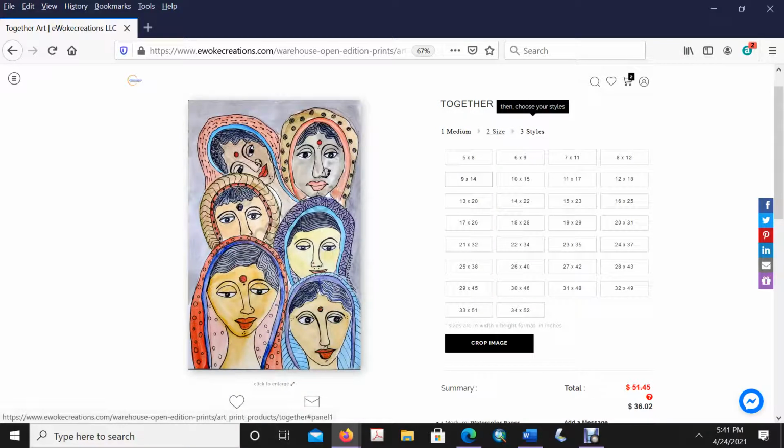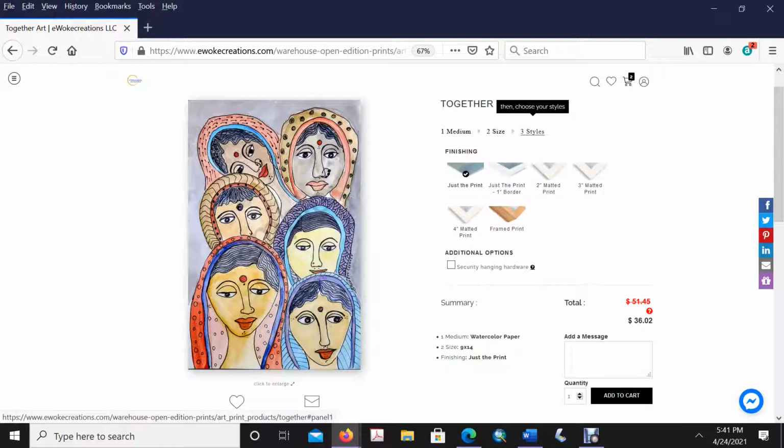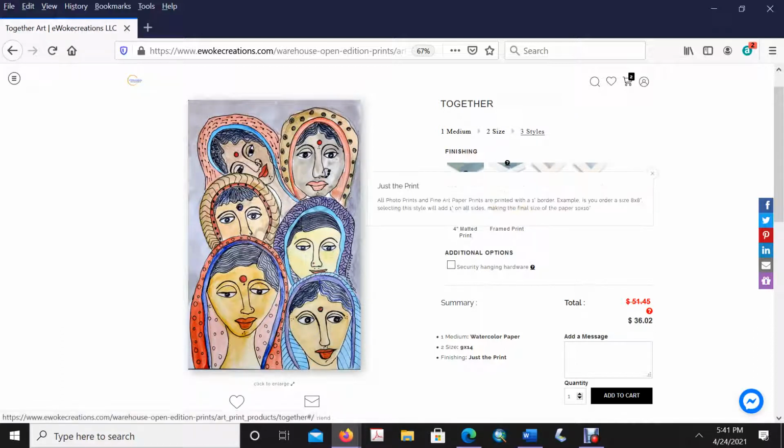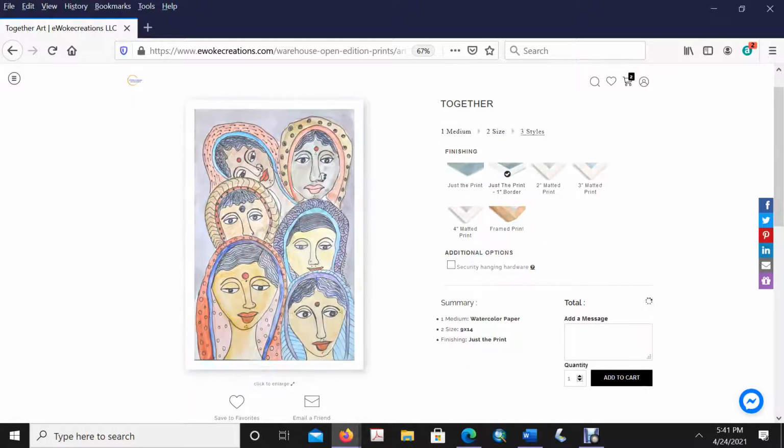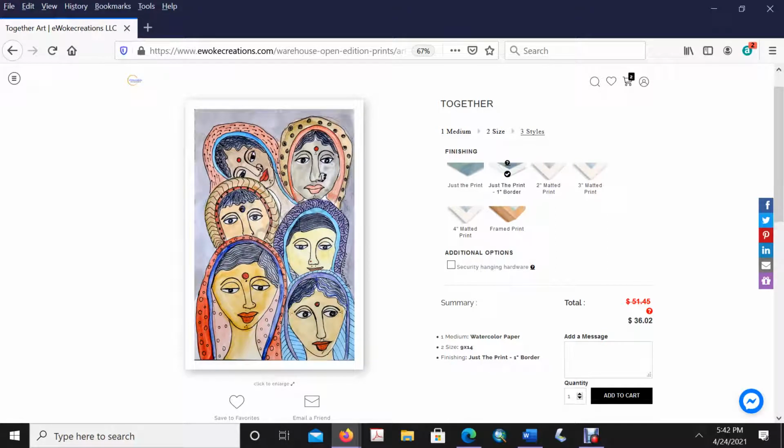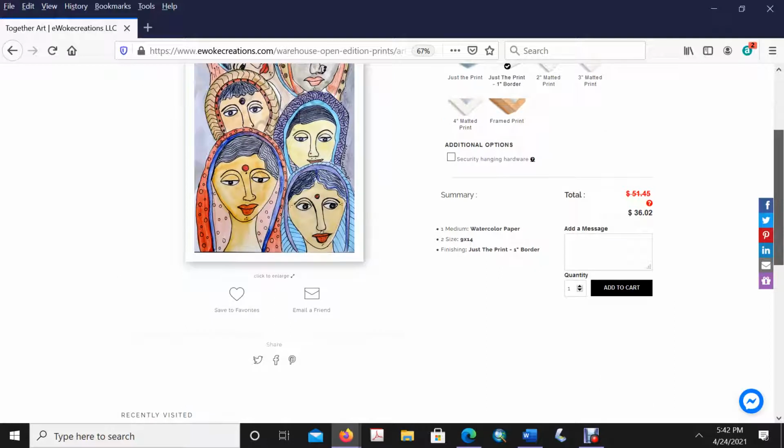Okay, and then I want a style. Style means whether you want a border or want it framed. Automatically it goes to just the print, but I can always add a 1 inch border, which doesn't add any cost, but 2 inch, 3 inch, and 4 inch will change the price. And if you want to add a frame to it, of course, it will come framed, and you can choose if you want the frame with the hardware or not. So suppose I just want the 1 inch border, which comes within that price range and doesn't add anything.